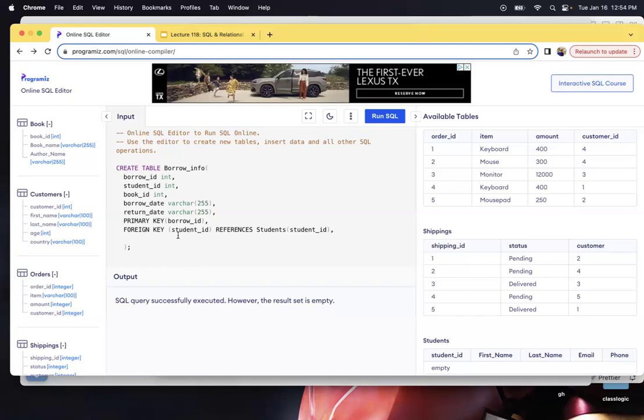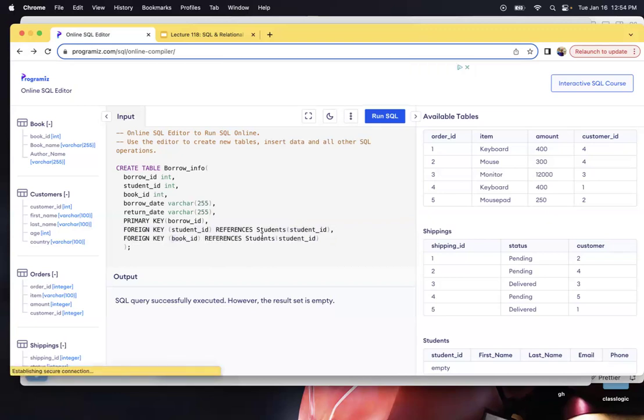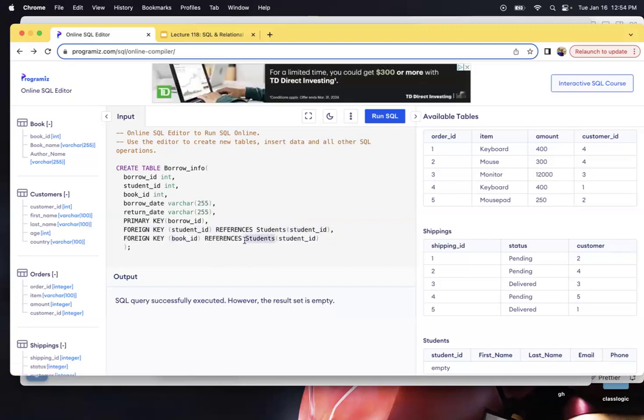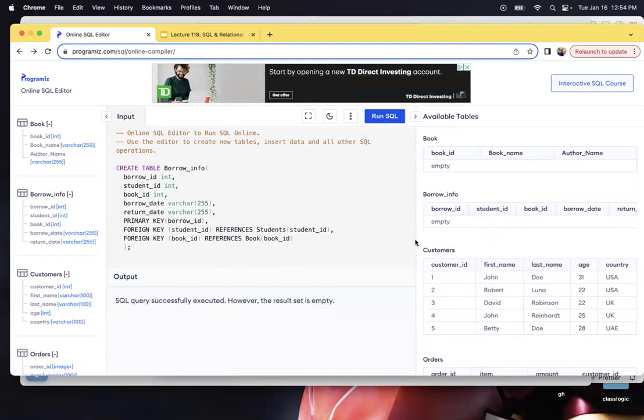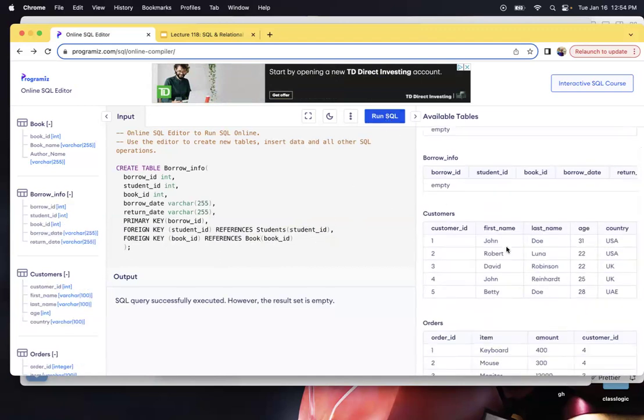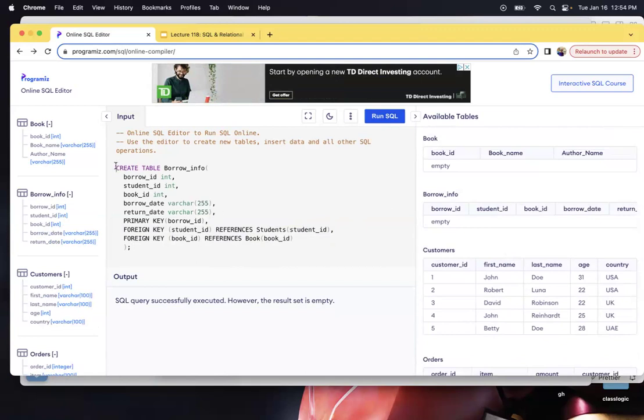Next line, same thing. Let me copy this. I'm just going to change this to book, and this one to books. Okay, that seems fair. This one doesn't have an S. Let's try it out. Okay, this is also created. Now let's add some queries.